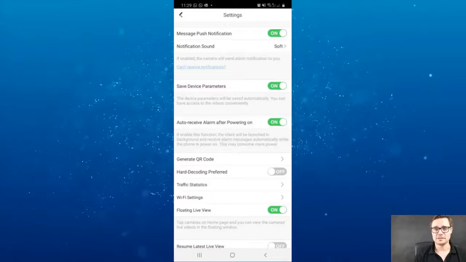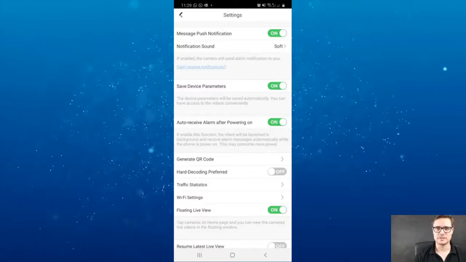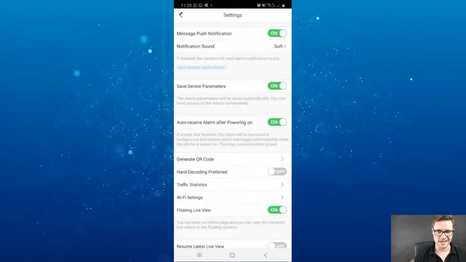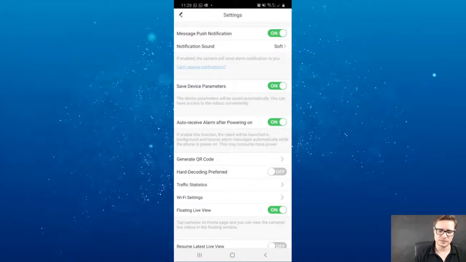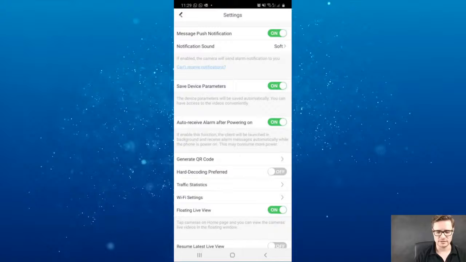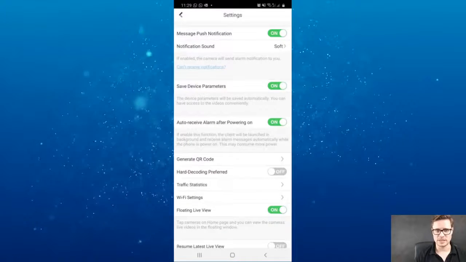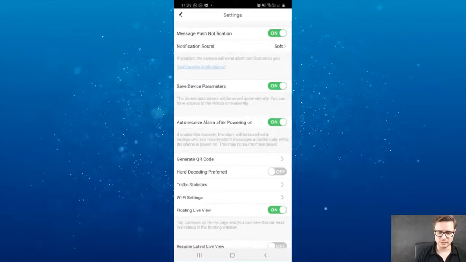And on an iPhone, it's slightly different. On the iPhone, the push notifications are enabled and disabled from the iOS itself. So this option on the iPhone will be grayed out. You can only turn on and off with the latest iOS from the phone itself.